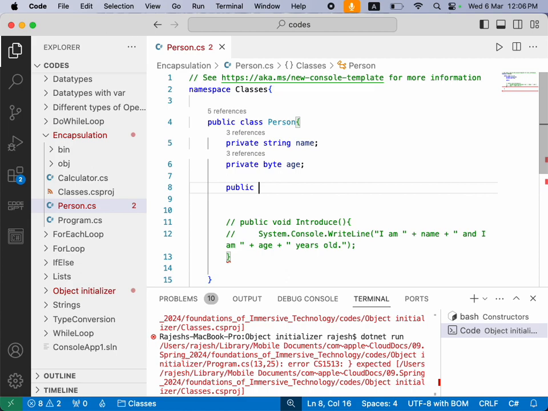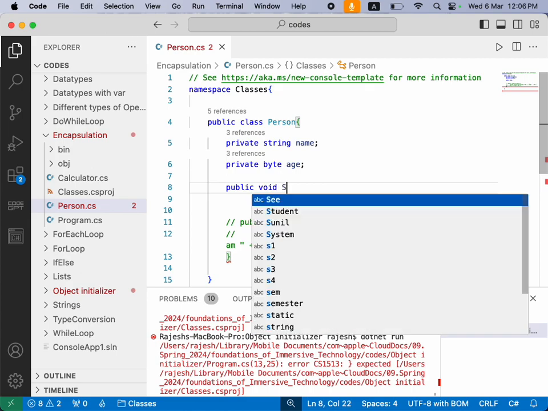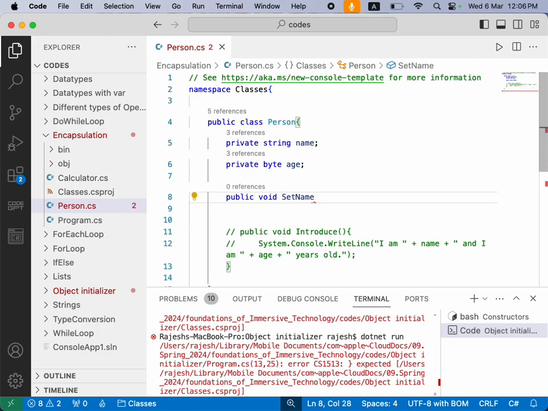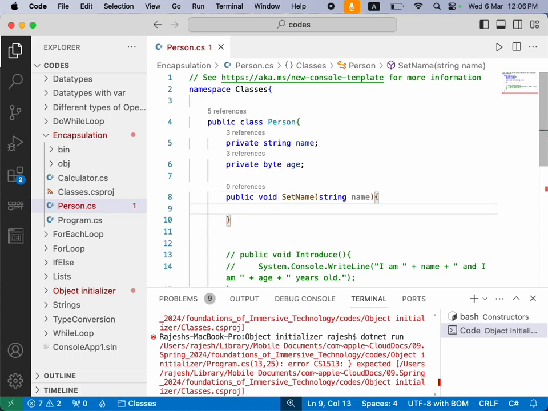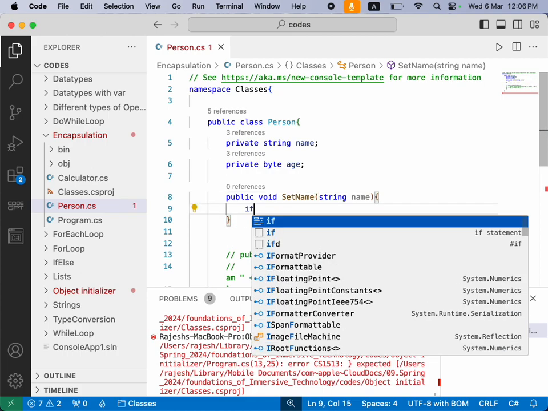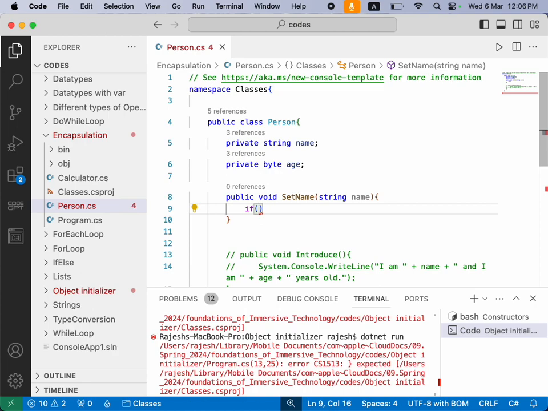So what I will do, public void setName. What does this do? This takes a name as input from the user, and we can use some logic now. If you directly use the field, you can't use any logic. The field doesn't have logic, right? Only a function will have logic, like if else conditions you can give inside a function. If you just have a field, you can't use if else conditions.